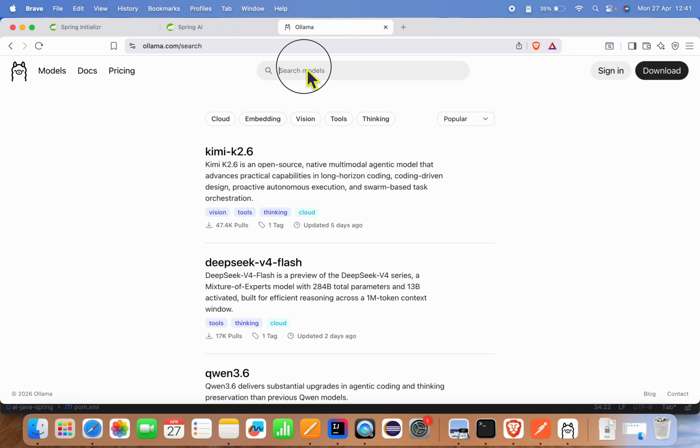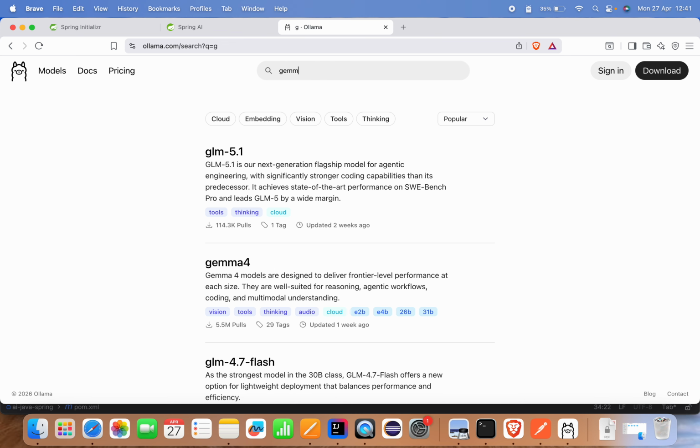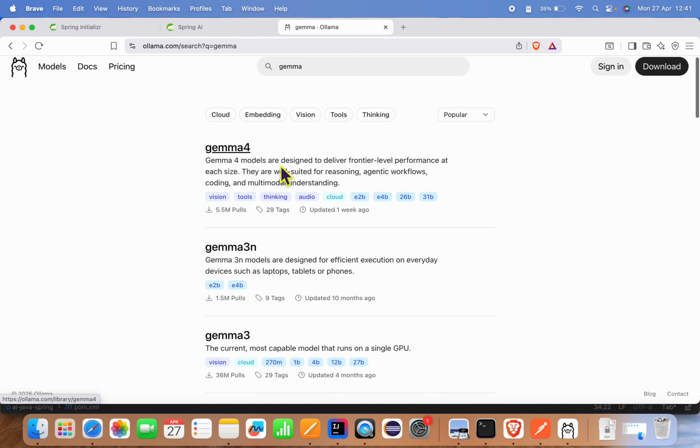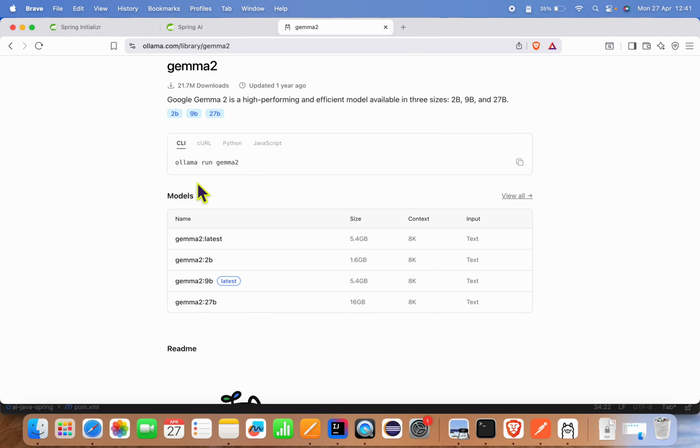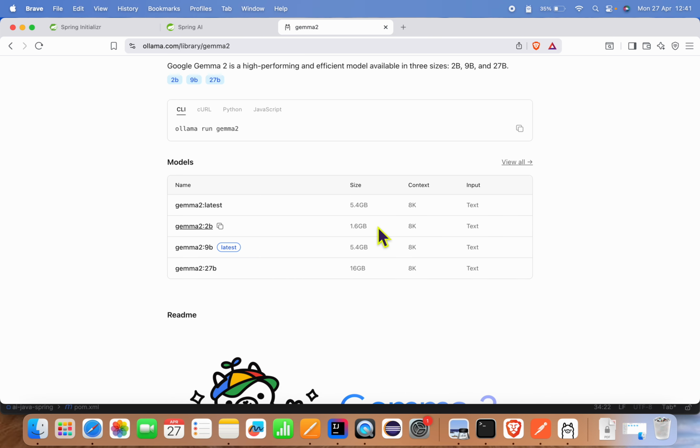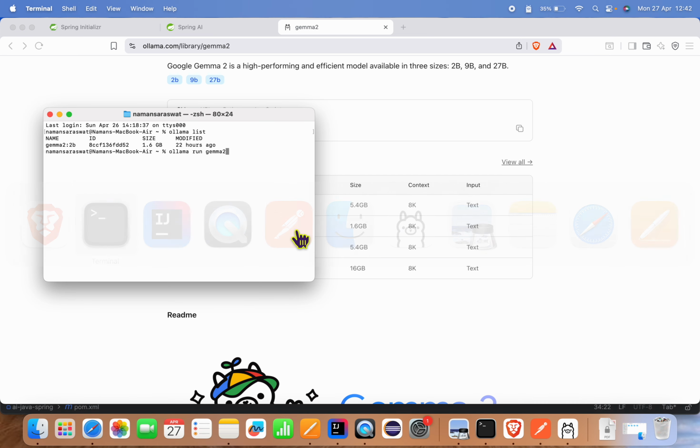I have just downloaded this model, Gemma 2. If I open this, there are different models within Gemma 2. I have downloaded the one which has the least size, 1.6 GB, Gemma 2 colon 2B. So how you can run this?